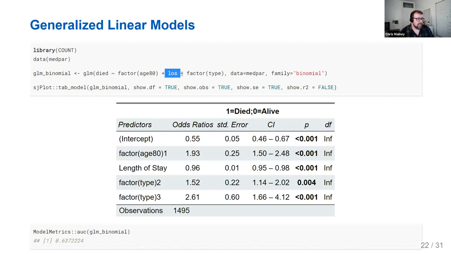We've also got the length of stay. This is a numeric, so for each increase in the number of days, it will increase up. And then we've got a factor of type, and you have to forgive me, I can't remember exactly what the type referred to, but it was a factor variable. So I've wrapped that in factor. We've got the data set.